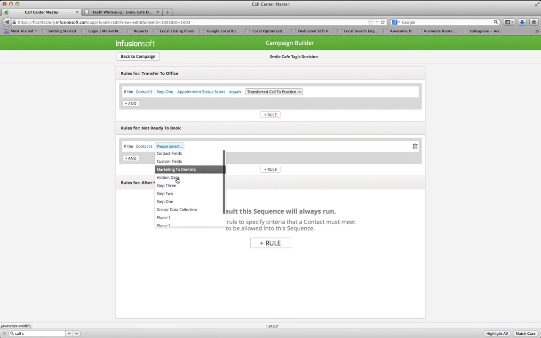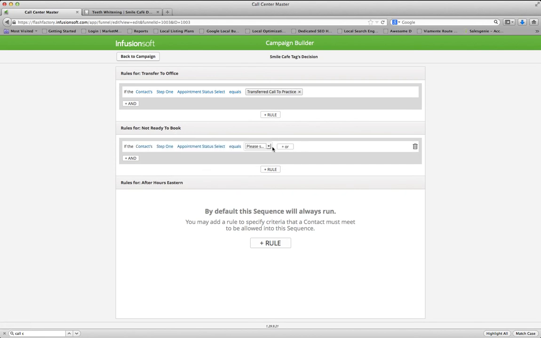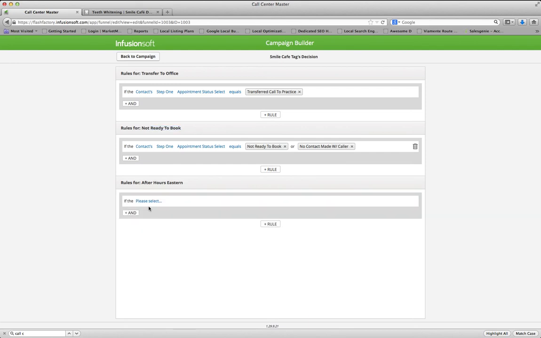Then the next one is select here, contact step 1 appointment status select equals, and this one's going to be not ready to book. But also, remember, this one has two of them, or no contact made with caller. So if either of those were selected from the appointment form, then it goes into the not ready to book section.